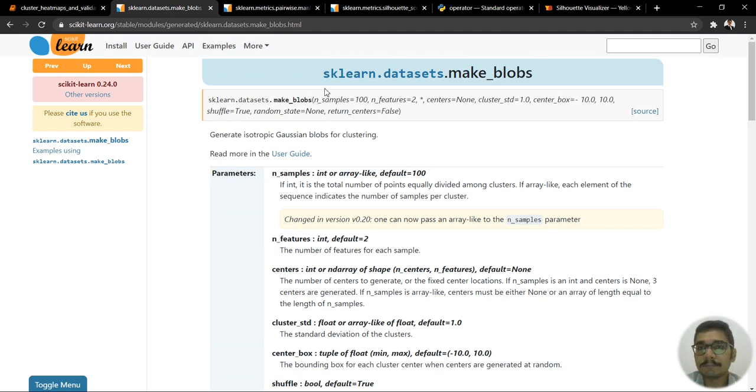So sklearn datasets make_blobs generates isotropic Gaussian blobs for clustering, that is binary large objects which are images. So you will get pixelated images. Before this we have also come across correlation analysis and heat maps. So this is a different technique by which we can generate them.